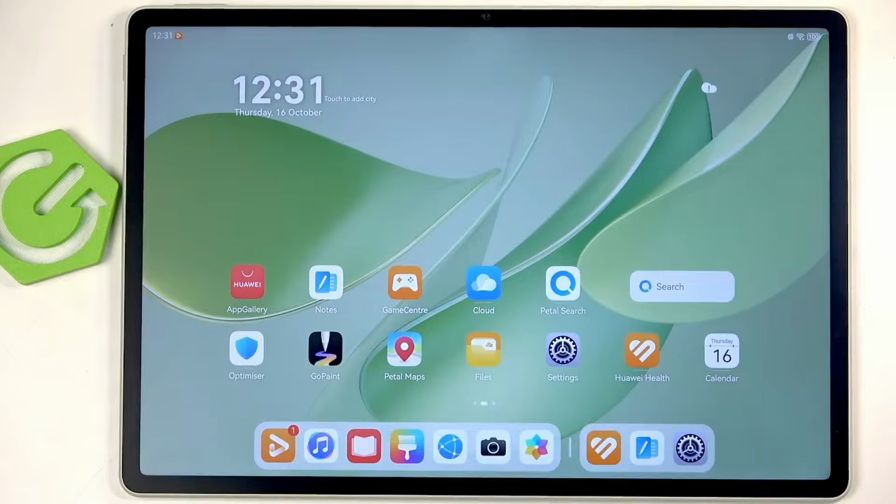Welcome. In front of me is a Huawei MatePad 12X, and today I will show you how you can enable your power saving mode.